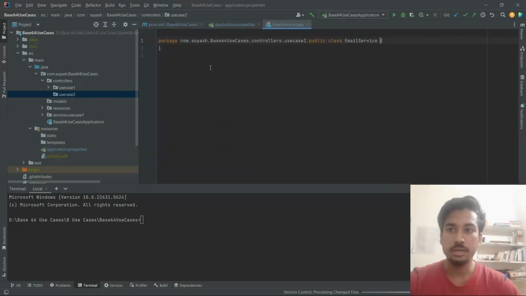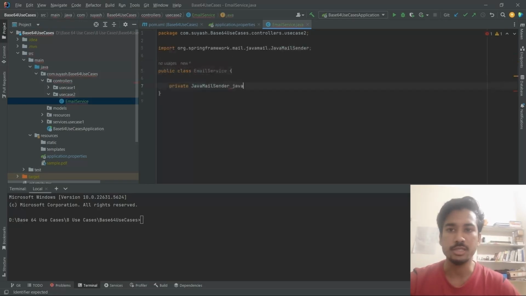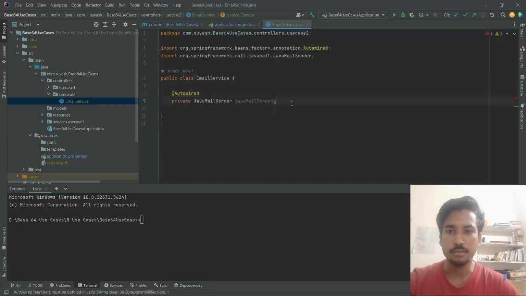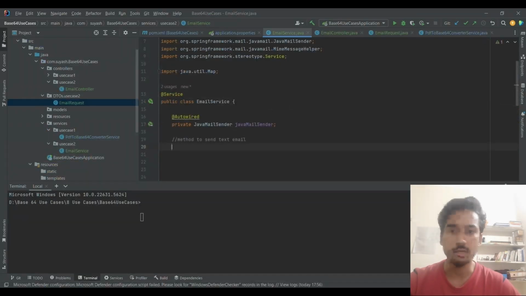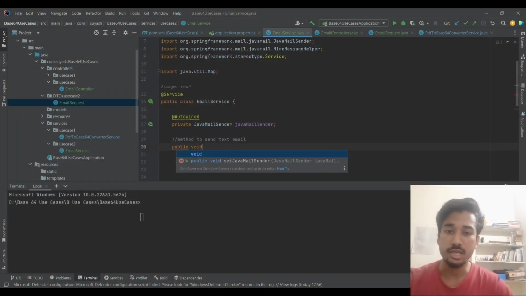So now I'll be creating a service class and I'm going to call it EmailService. And inside this EmailService, I'm going to declare the dependency for JavaMailSender. So I'm going to create an object of JavaMailSender and use the @Autowired annotation so that the IoC container automatically creates this object for me. And I'm going to create a method to send a text email first.